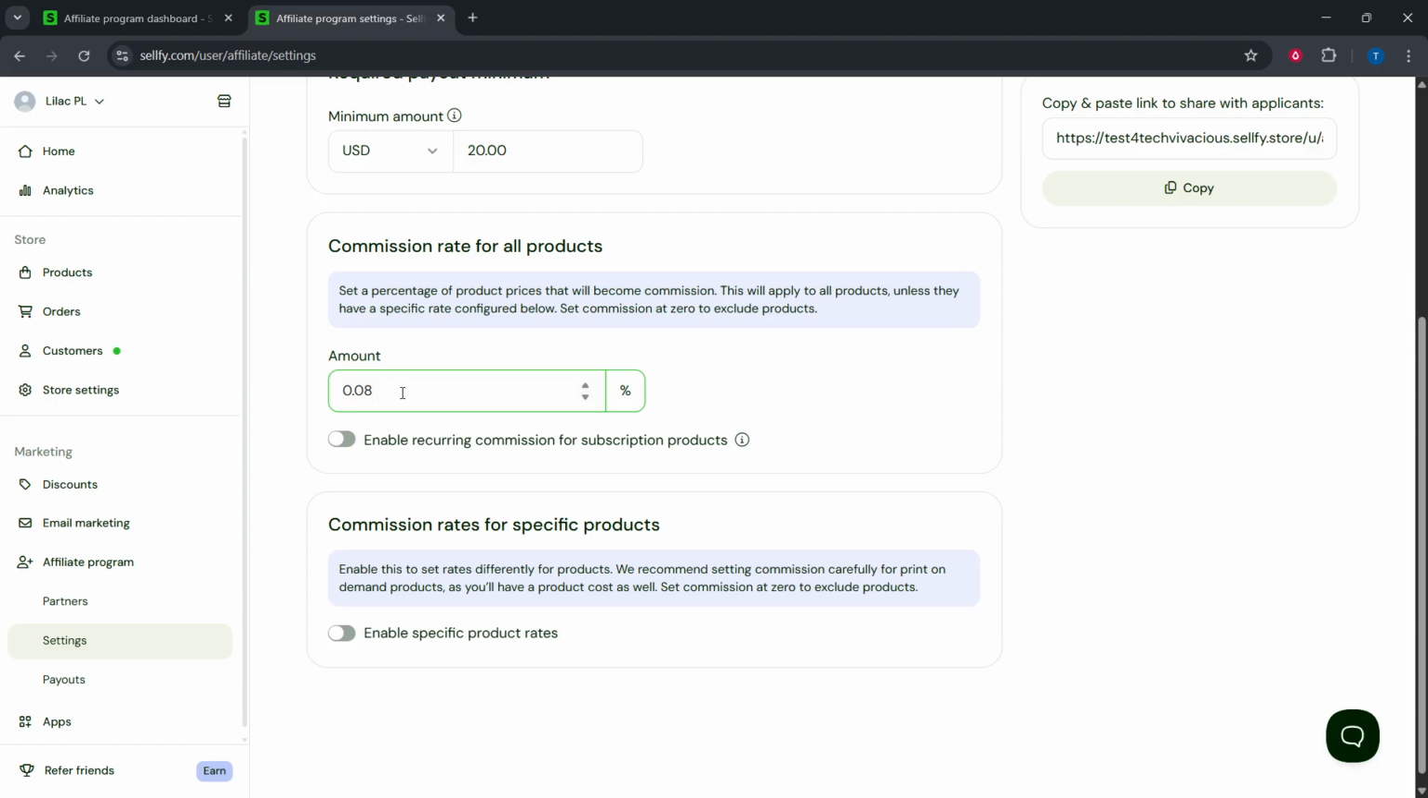Start with your commission rate. Choose a percentage that aligns with your margins and goals. Higher commissions can encourage more promotion, but you'll want to keep profitability in mind. Consider your average order value and what a sustainable ongoing percentage looks like for you.